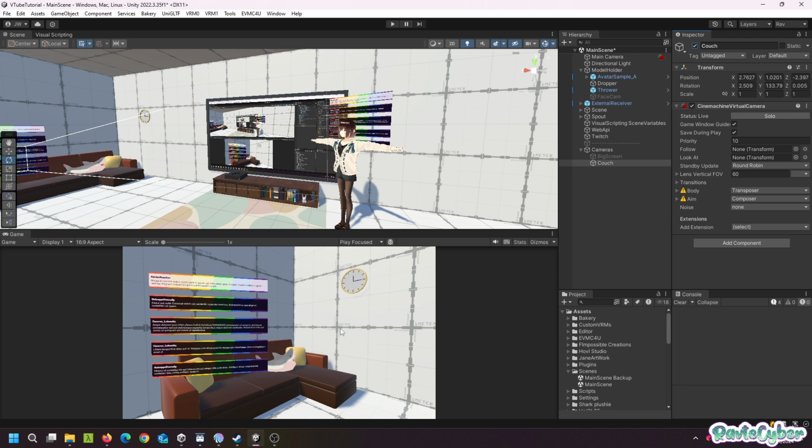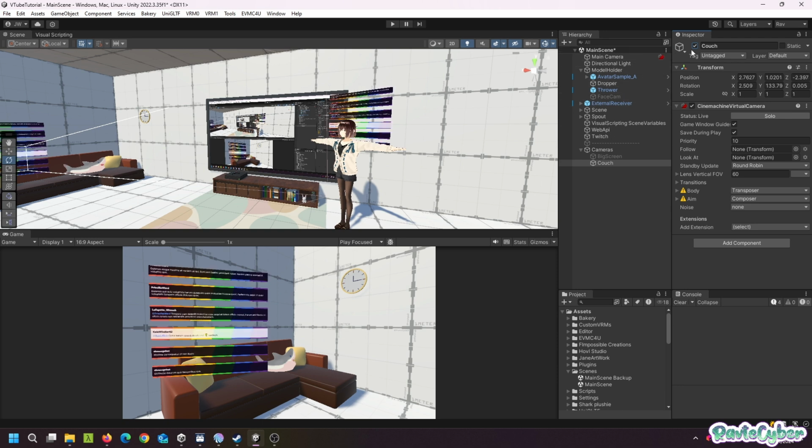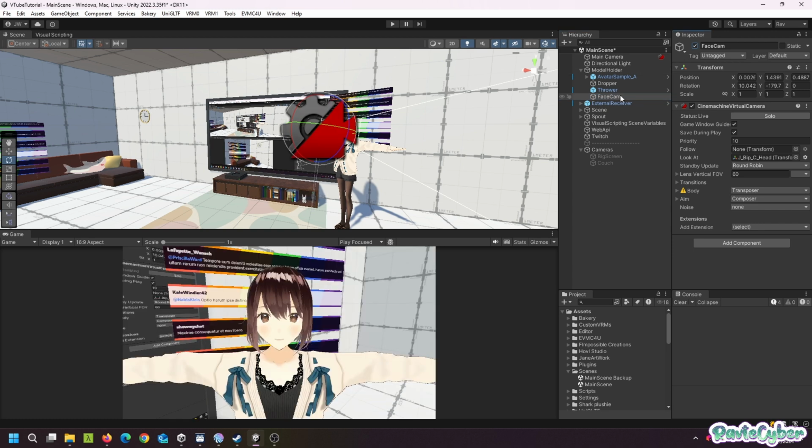I have also prepared a face cam that resides inside the model holder. As a part of this face cam, I have set the look at target to the head bone of my model. This is an optional step to keep your head centered in the camera.